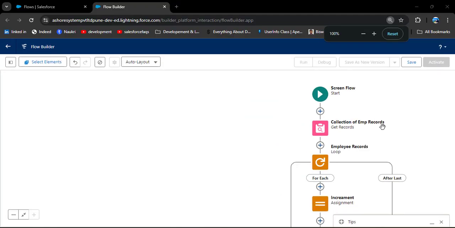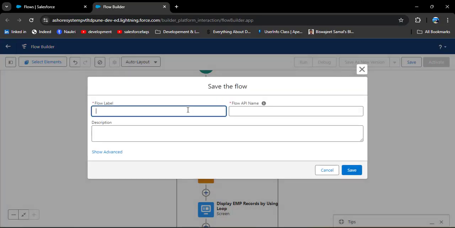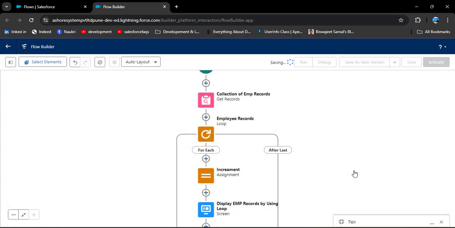Now let's save this flow. Here I am clicking on save button, and then enter the flow label. Here I am entering use of loop element. The API name will automatically populate, and then click on save button.